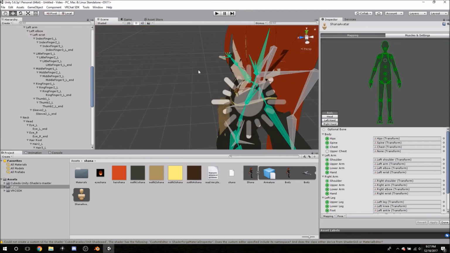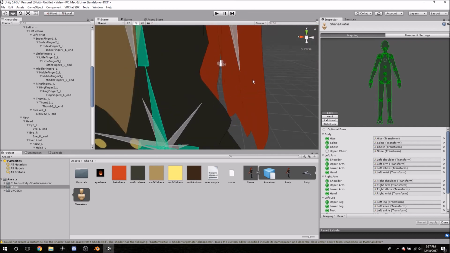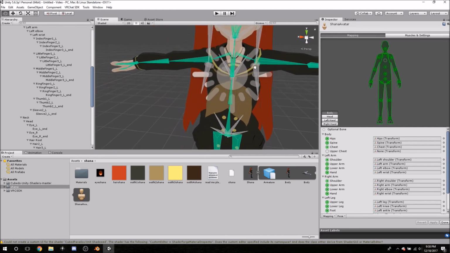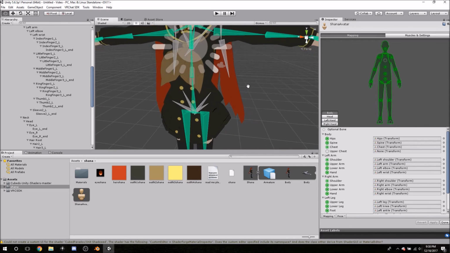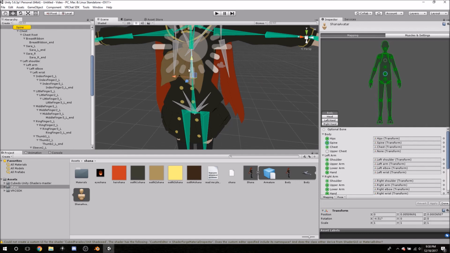Right now, what we want to focus on is the spine. The spine is a big problem for many people. What you will find is that if your character is jutting out its pelvis, bending forward, bending backwards, the basic thing you want to do is select the spine bone.